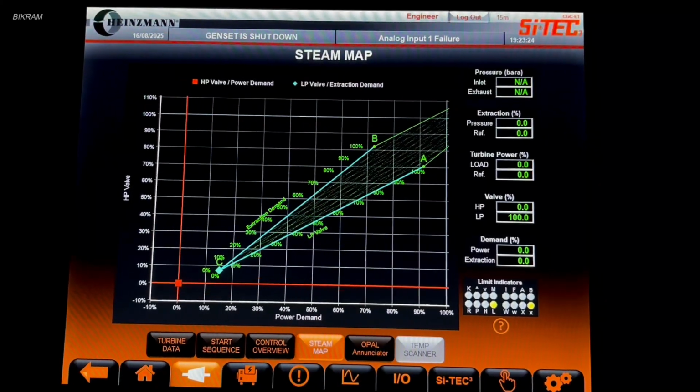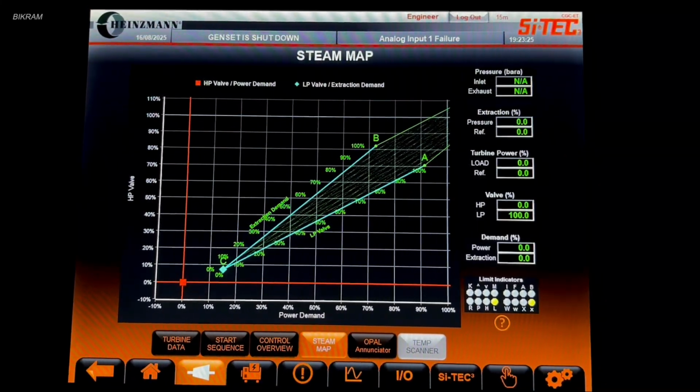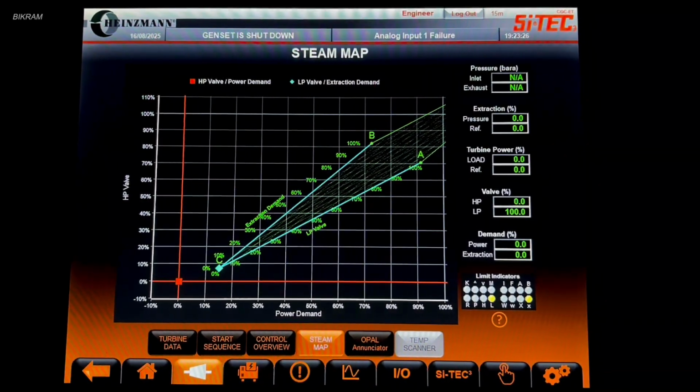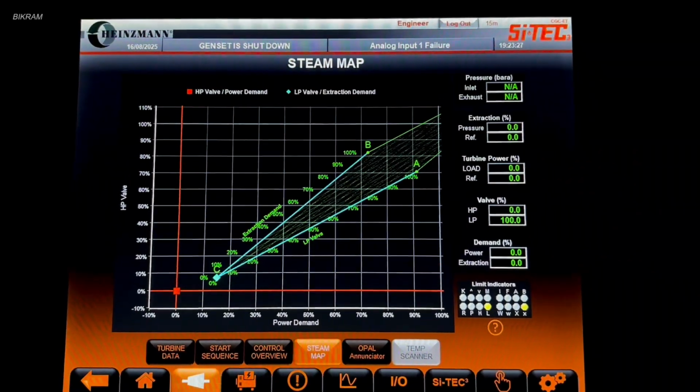So if the turbine is running, the red dot moves in between the map and indicates where it shows the coupled HP and LP demand position.